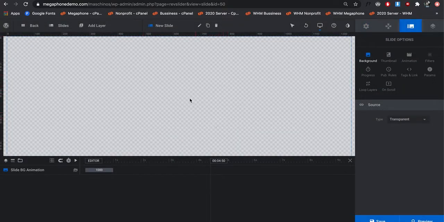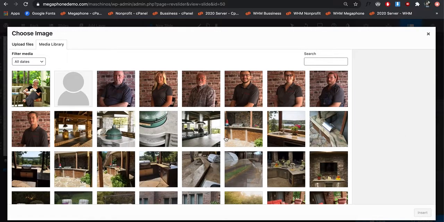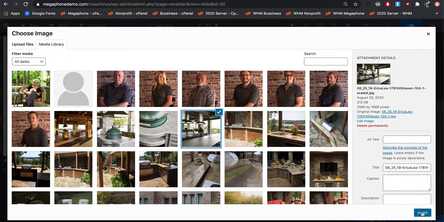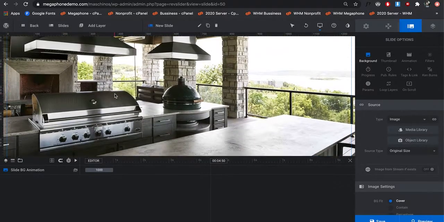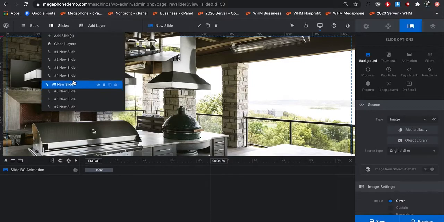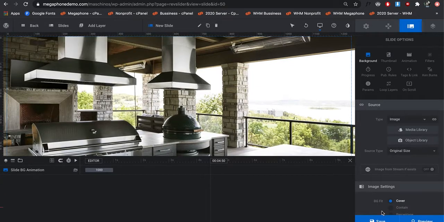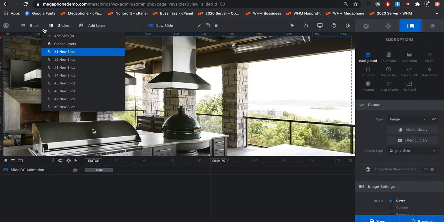If you ever want to add a new one, you can click Add Slide, Blank Slide, and then it'll create a new blank slide. And then here, Source, Type, you can click Image, and then choose one from your media library. So if you want this to be a slide, click Insert, and then you have a new slide here. For the slides, you can always just drag and drop them into whatever order you want. So let's say you want this to be the first slide, you could drag it here. It'll be the first slide on your slider. And then you click Save once you want to save it, or Preview if you want to preview it first.